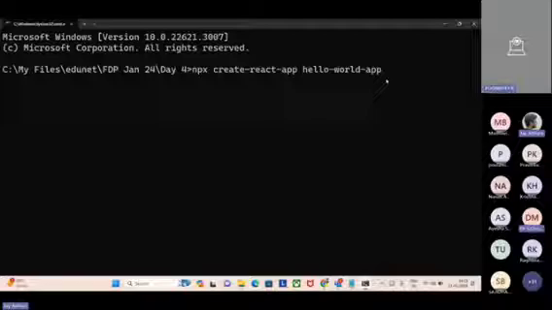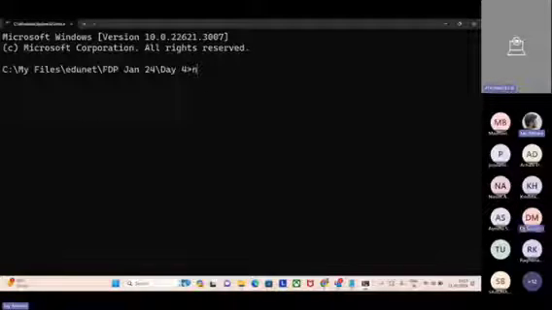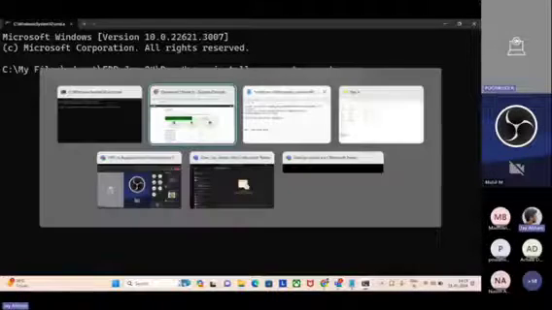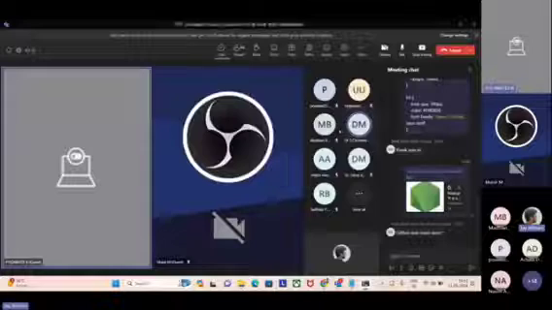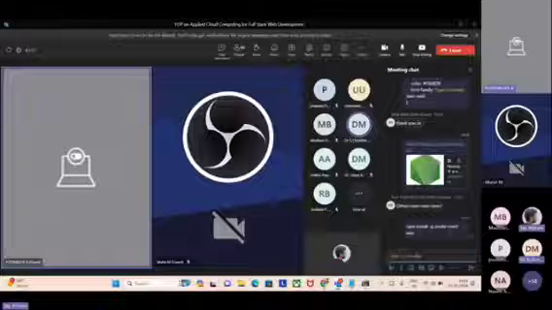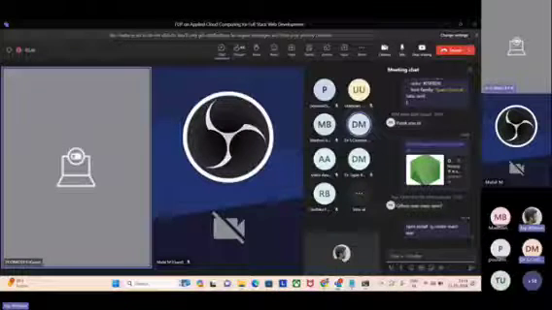But for some reason, let's say this command gives you an error in your system. Then you can try installing the create-react-app package globally in your system. For that, you can write npm install -g create-react-app. I'll paste this command in the chat. This command you need to run only if you get an error.